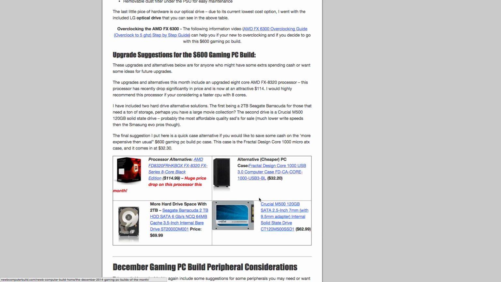it's one of the better purchases for your money, I suppose. Not the fastest solid state drive, but this Crucial M500 120 gigabyte drive would fit very nicely.